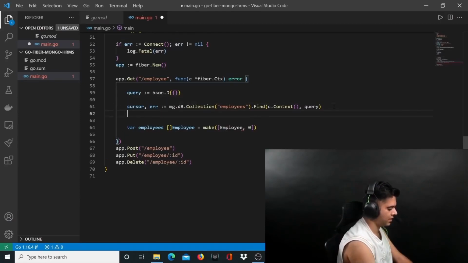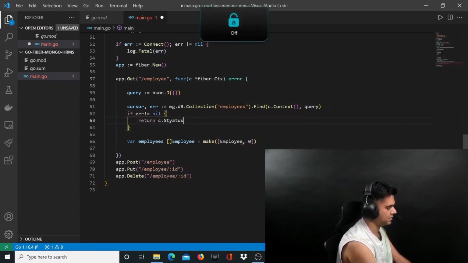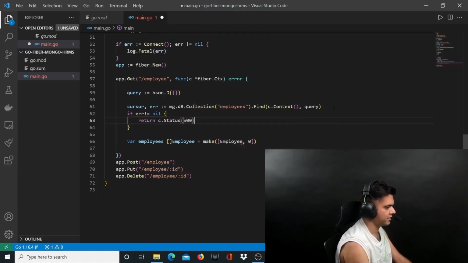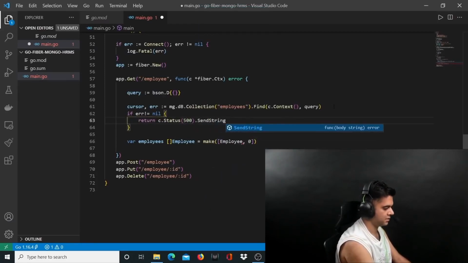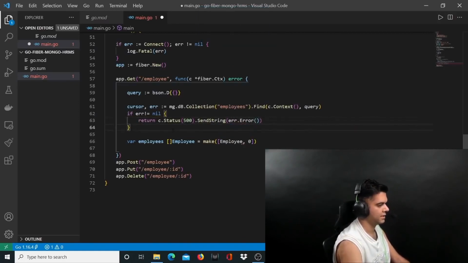So now you want to handle the error. You'll say if error not equal to nil, and for the error you want to return a status of 500, which is your internal server error. You want to send a string, which is your error string. Basically, you're sending the entire error itself.